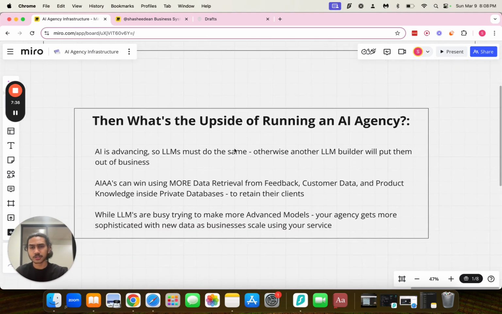So you might ask yourself then, what's the upside of running an AI agency? So AI is advancing, so LLMs must do the same. Otherwise, another LLM builder will put them out of business. And then AI agencies can win using more data retrieval from feedback, customer data, and product knowledge inside private databases to retain their clients, while LLMs are busy trying to make more advanced models. Your agency gets more sophisticated with new data as businesses scale using your service. You get where I'm coming at?